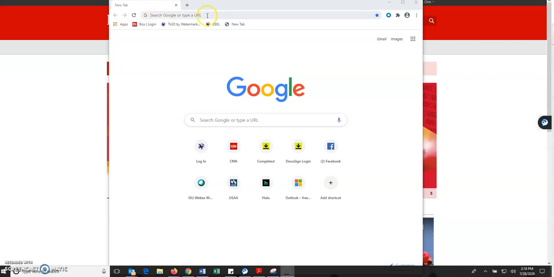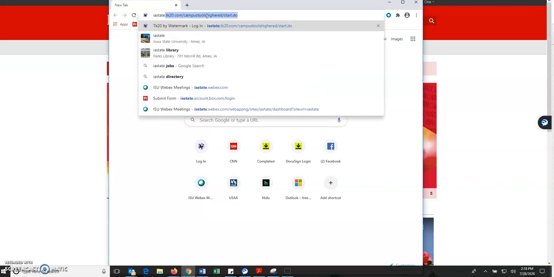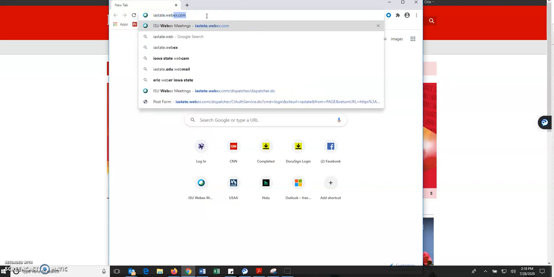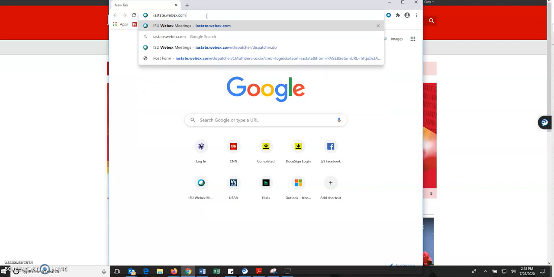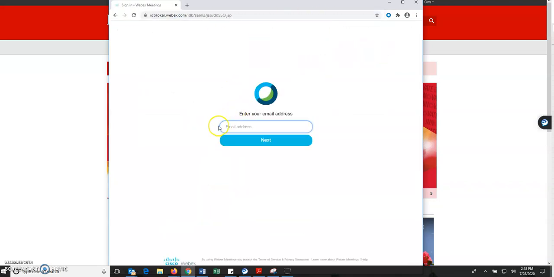So the first thing we need to do is get to Webex. There's multiple ways to do that. I'm just going to show you two here. You can use the direct URL, which is just iastate.webex.com, and hit enter, and you click sign on or sign in, and then you put your Iowa State email, and the next page would be your Okta.